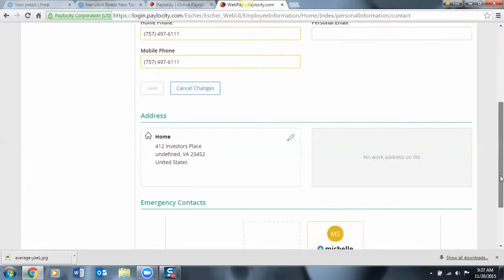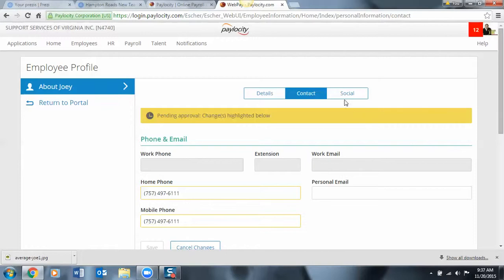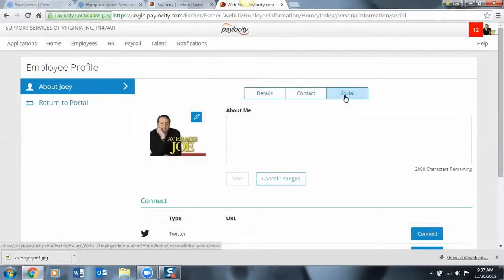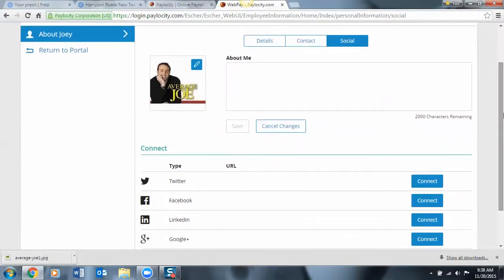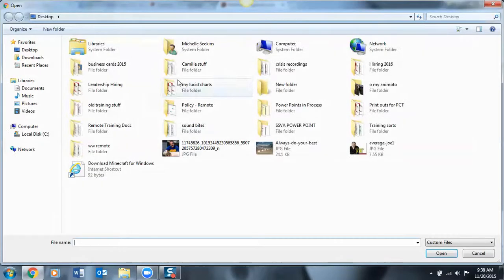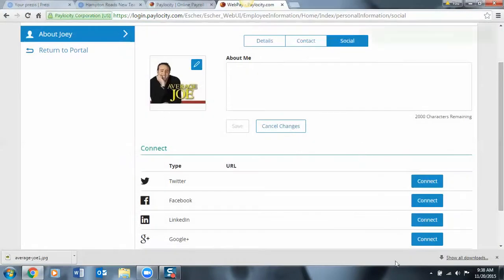Once you have finished doing that, you're going to scroll back to the top and you're going to do the fun stuff by clicking on Social. The social portion of the employee profile is very similar to Facebook. So if you've used a Facebook page, you shouldn't have any problem creating this. We would like for you to upload a picture of yourself so that others can remember who you are. You do that by clicking on the box and it'll take you to different files where you may have pictures, and you're just going to select one and it'll upload it for you just like that.